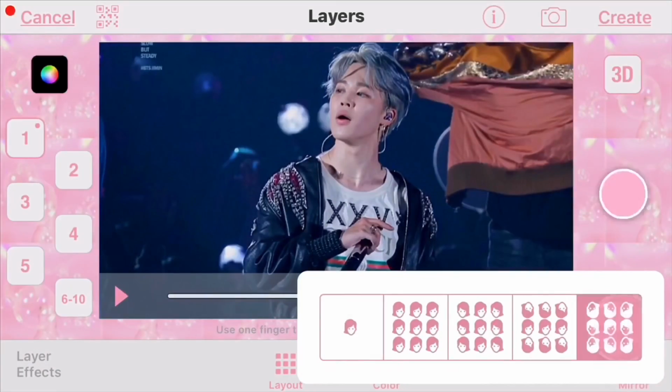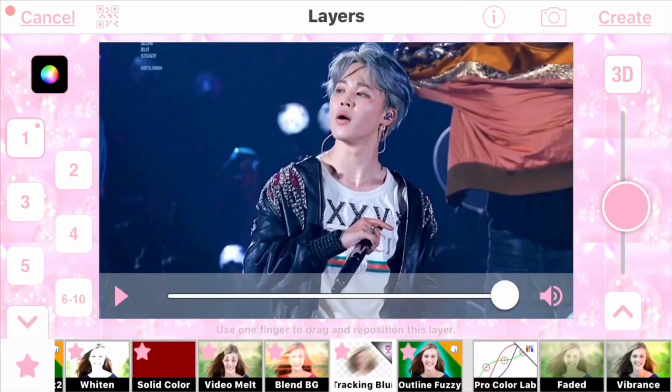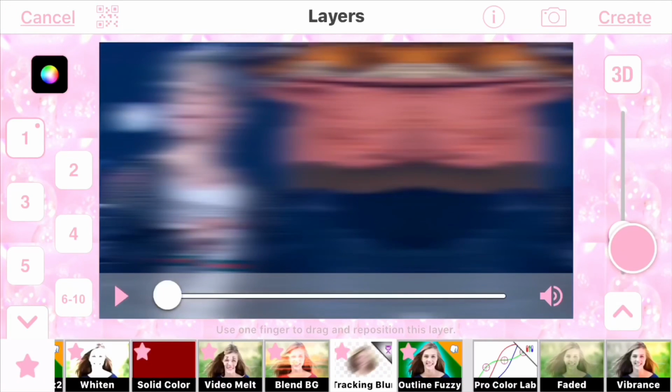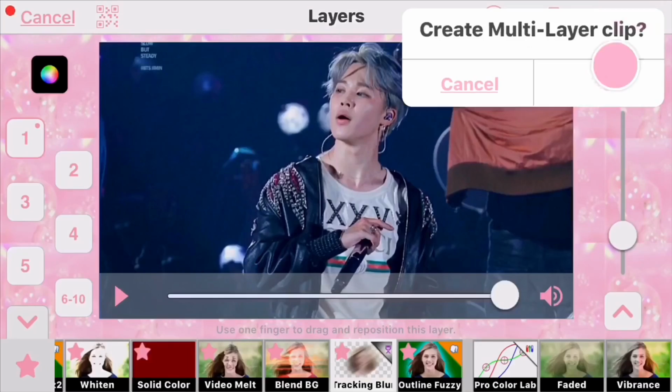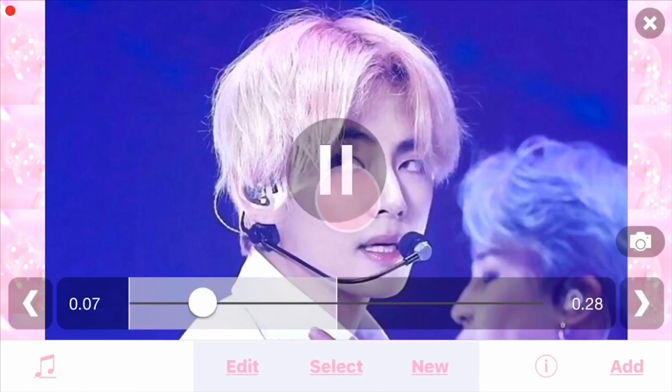And now you're going to go to the mirror and choose whichever mirror that you like, and then go to tracking blur, and then adjust it to your liking as well, and then press create. Well, review it and then create. I lied. Sorry, I'm a filthy liar.